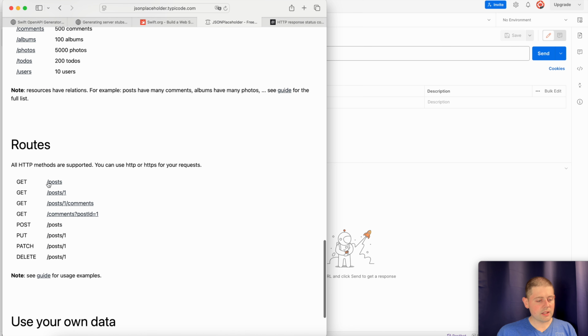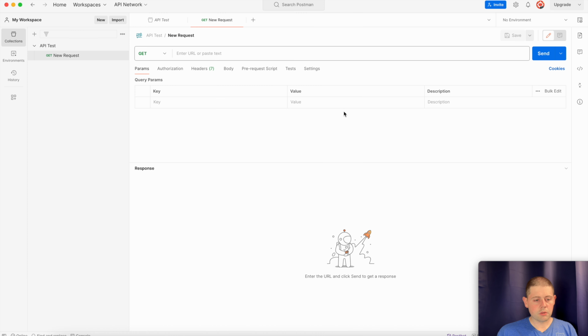So it says that there are several routes here that we can access. So let's first try to get a list of posts. So we will call this new request get posts. And it will be a get request. We went back to the type of code website and grabbed the URL, so let's just paste it in here. And then we will say /posts.